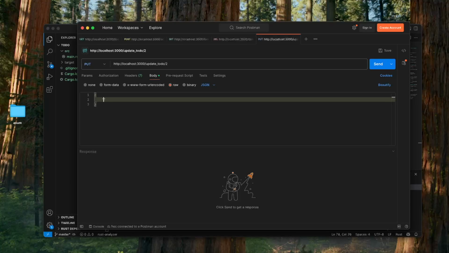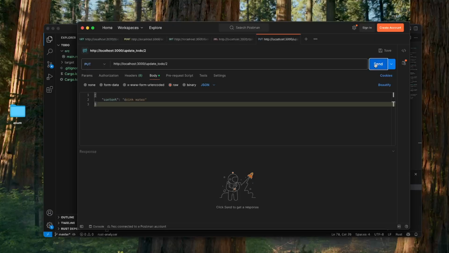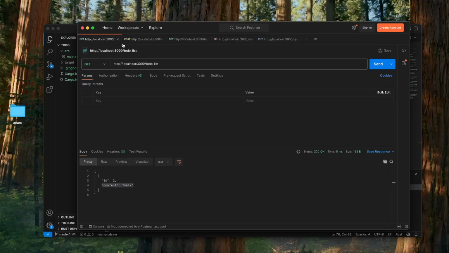Let's add a JSON content. Let's change to drink water. Let's send this request. So it will tell us update to do successful. Let's go back to first tab. Let's send this request again to get the to-do list. This time you can see the second to-do item content changed to drink water. This is how we use Axum, Postgres database and SQLx to build a basic to-do list API. Hope to see you next time.